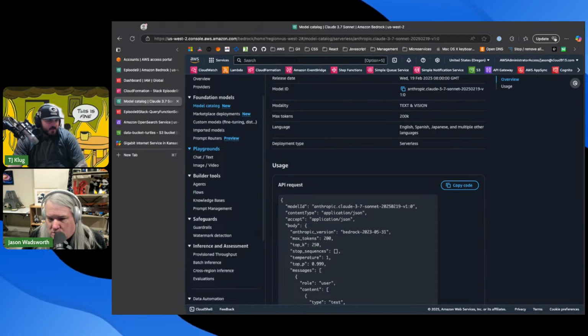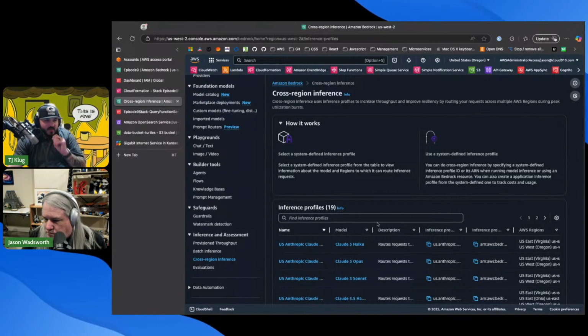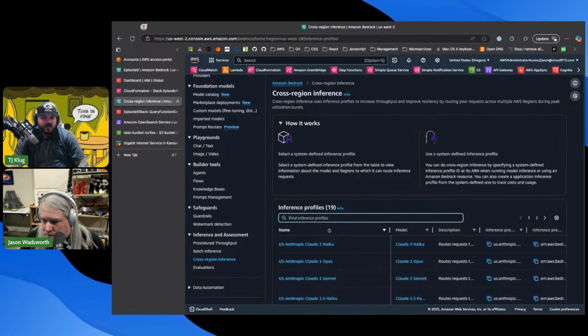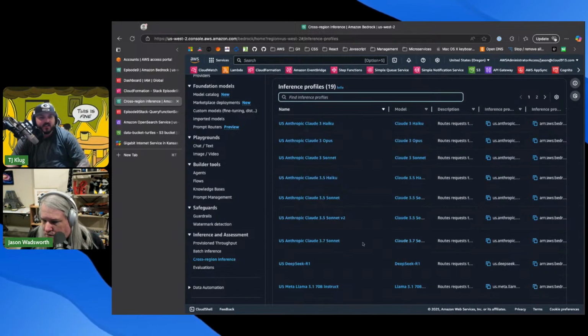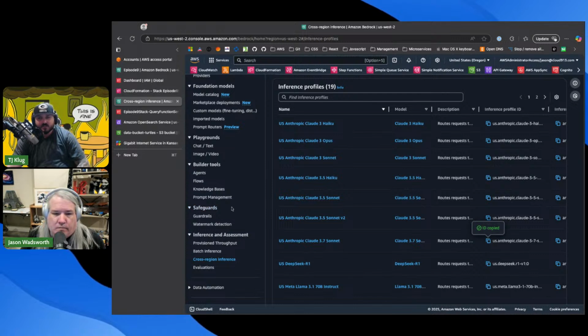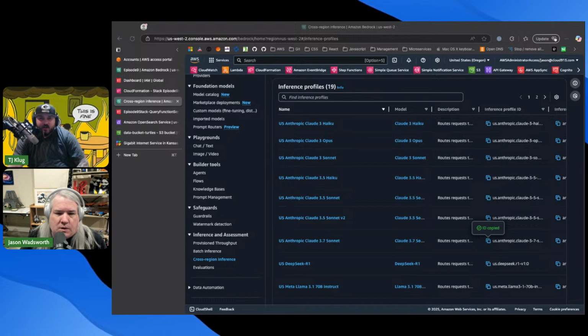Cross-region inference. It's towards the bottom in their inference and assessment. I bet you this CloudFormation is going to take a hot minute. Probably. Inference profile ID. Yeah, if you just throw it in the model ID. Oh, I guess I can do that directly. Do you put it in the handler code? Yeah, in the handler code.